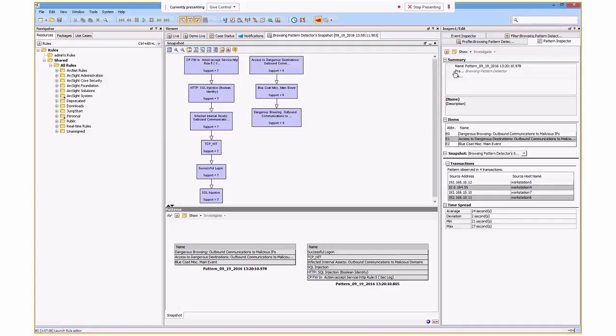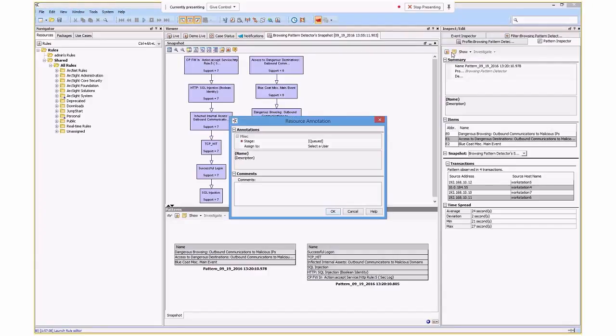However, I might want to define that this is a particular pattern that doesn't mean anything, doesn't do anything for me, and could actually be ignored. The way we manage this is by using the annotations functionality here. So we'd look at this annotation, and it's set to be queued to start with.